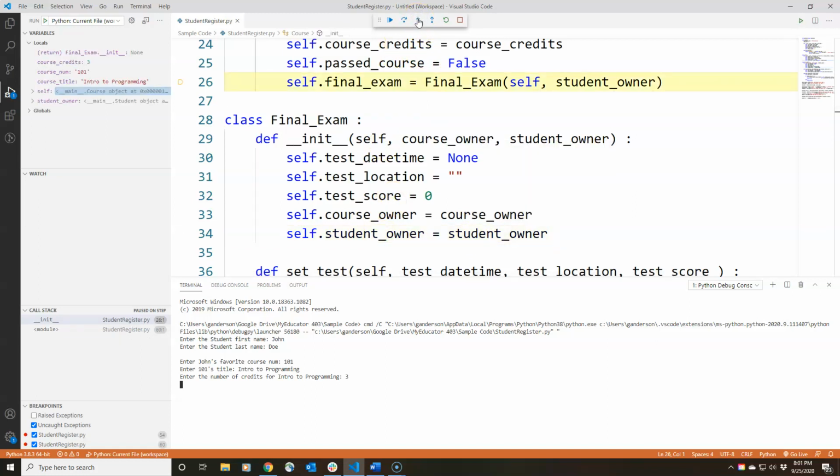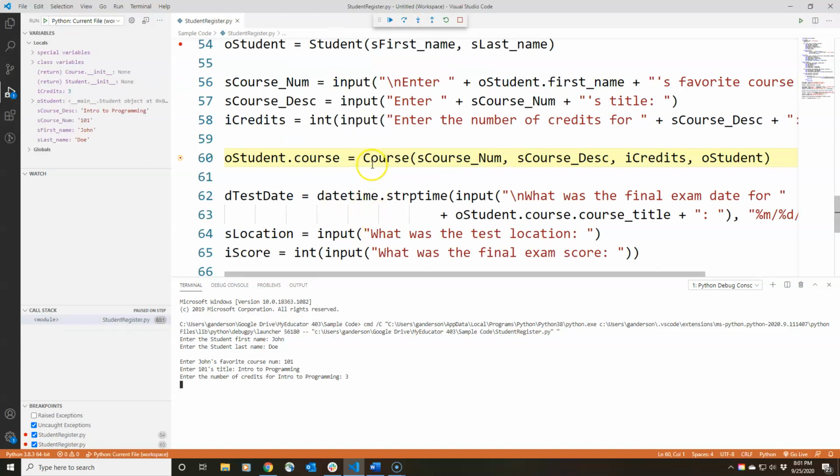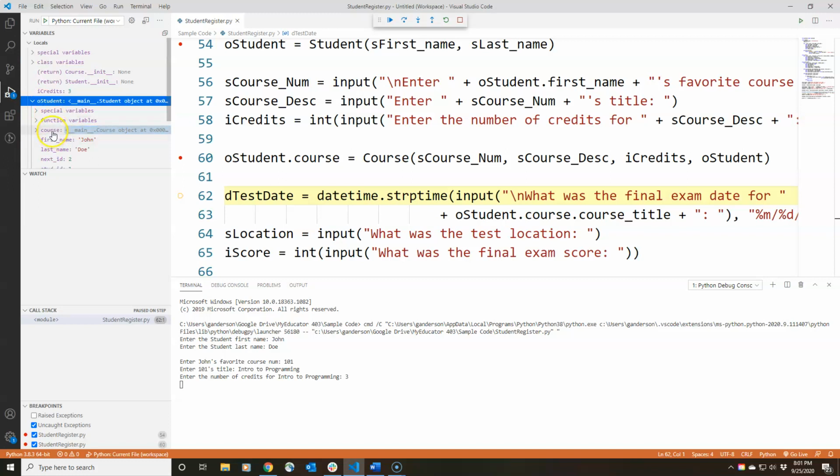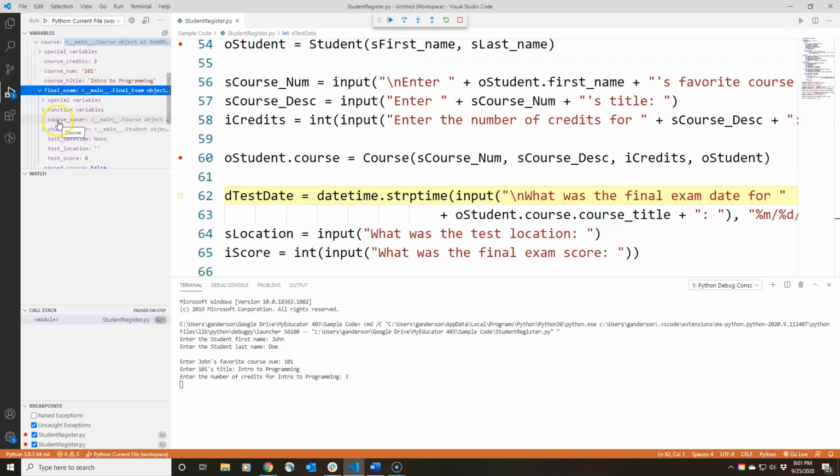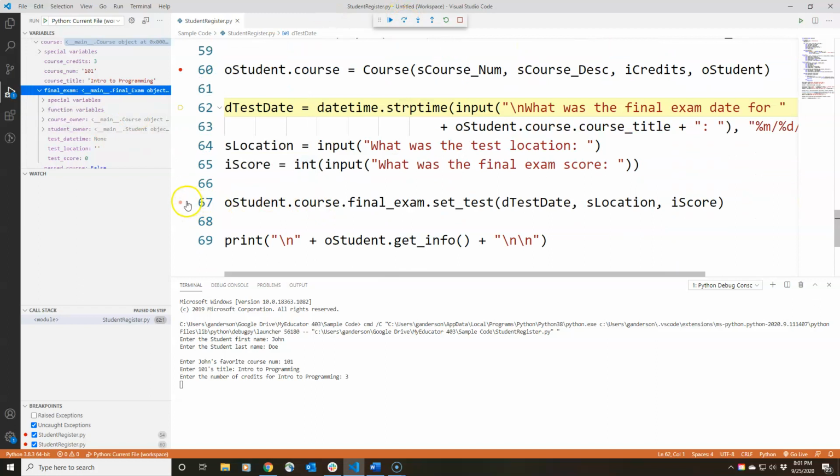Step into. Step into, we're back to the program, and now we assign that object. Right now it's nothing. We assign that newly created course object, which has, step into, look right here, OStudent has a course object. The course object has those instance variables, and one of the instance variables is final exam object. Well, the final exam object has a course object and a student object. So that's how it gets back.